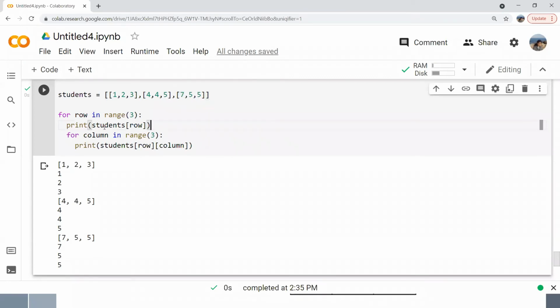So when I said student of row, it addressed it horizontally. It just printed the whole list. Horizontal versus vertical: this is a list, whereas this is the element. Here I'm printing the list. Here I'm printing the element. Okay, that makes sense. Thank you. Sure. So we are trying to reach the element inside of the list. That's why row and column.